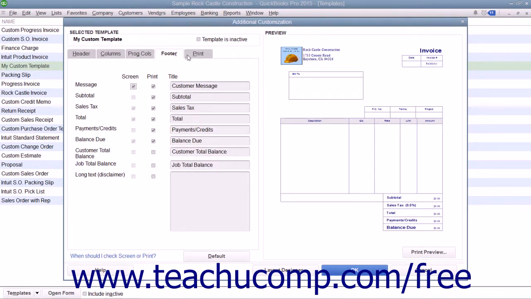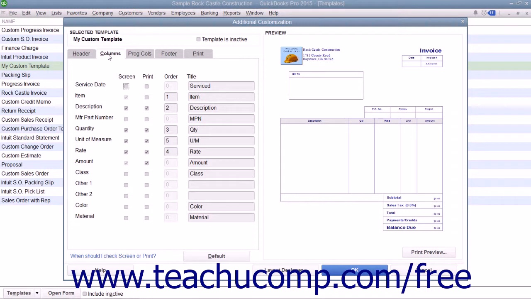Click the name of the tab that corresponds to the area of the form you would like to customize. Next, check or uncheck the checkboxes next to the names of the fields underneath the Screen and Print columns to show or hide their display within both the screen version of the form, where you perform the data entry, and the print version of the form, which is the version that you print.